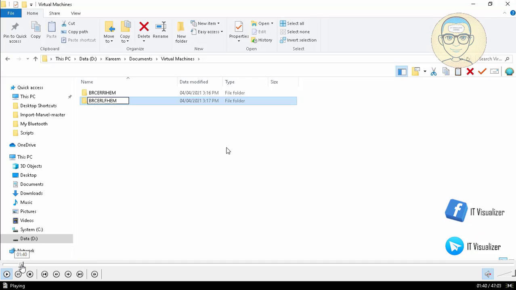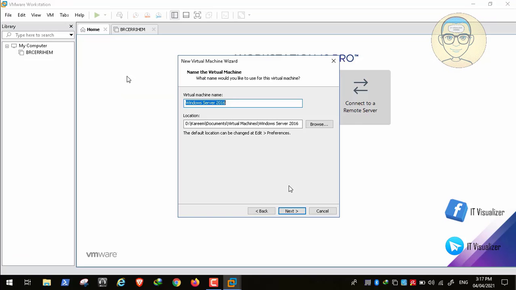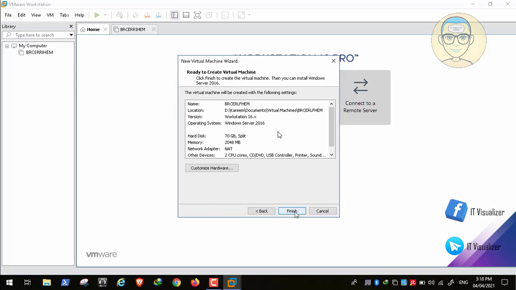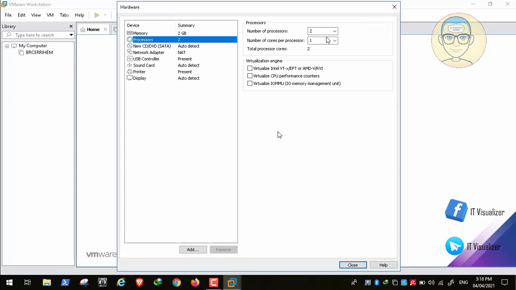So here we will go and create the folder as I said before. And then we'll tell it the destination. Here we can see it, and then we will give it a hard disk of 70 gigabytes. Okay, and then customize the hardware. Then here we have two processors.